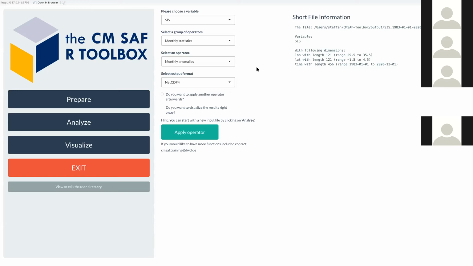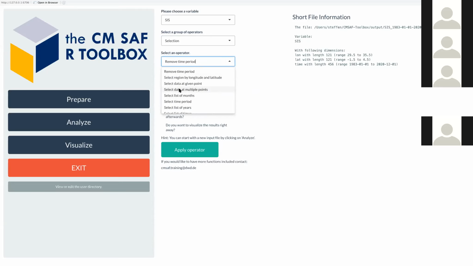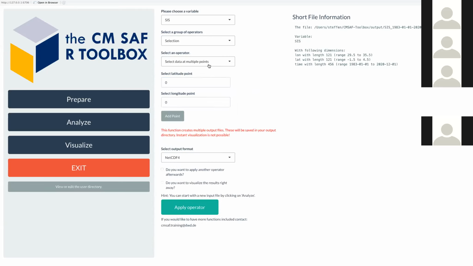The selection of an output format is in most cases not necessary, but let's see an example. If we use, for example, select data at multiple points, you can also select CSV as an output format. As you can see, for some operators you will get additional options, like here the input of latitude and longitude. But mainly these options are limited to a minimum to make the usage of the toolbox easier. More options might be available for the R package operators.